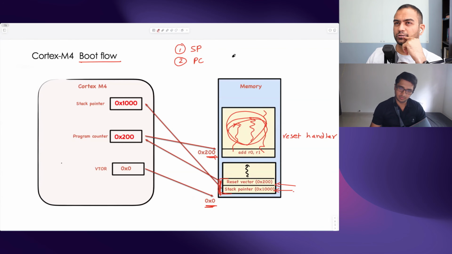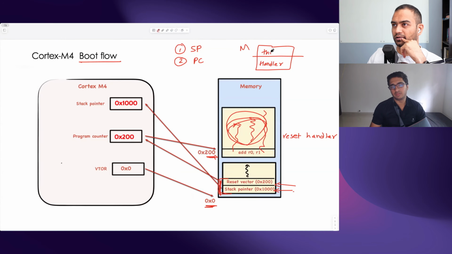I should mention, based on what I know, the M class CPUs operate in either the handler mode or the thread mode, right? And I suppose the reset handler is the only handler that runs in the thread mode. No, it executes in handler mode. Every exception will go into handler mode.